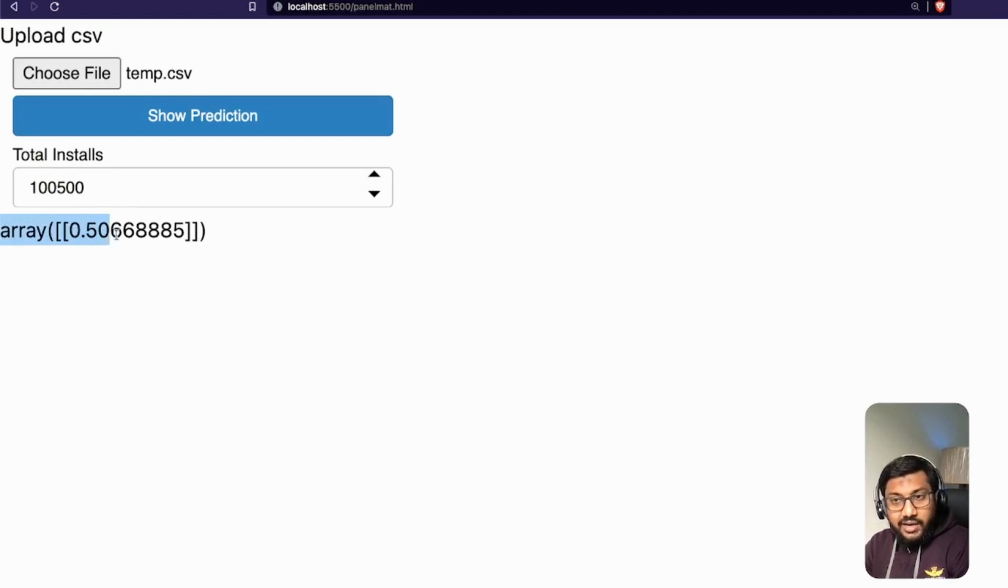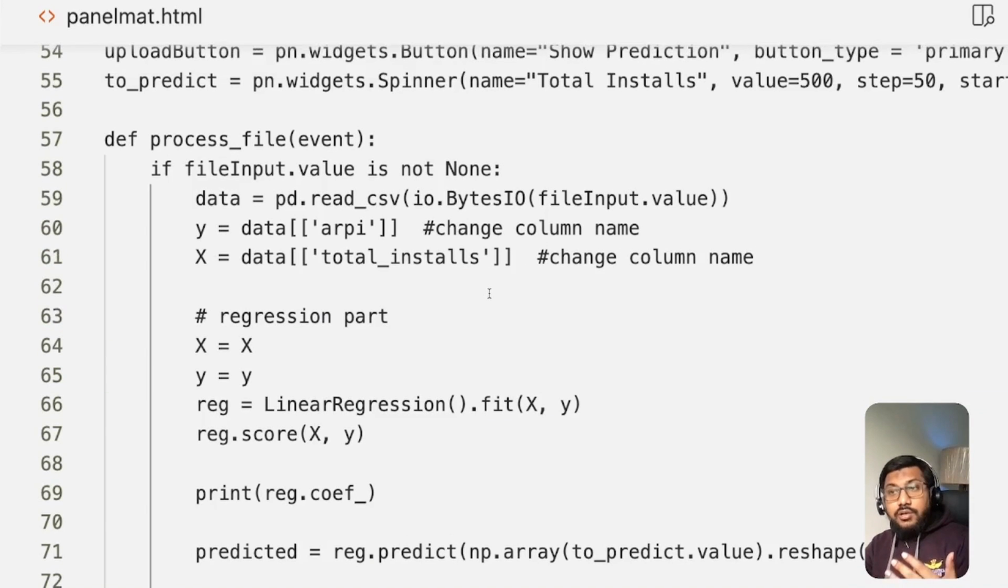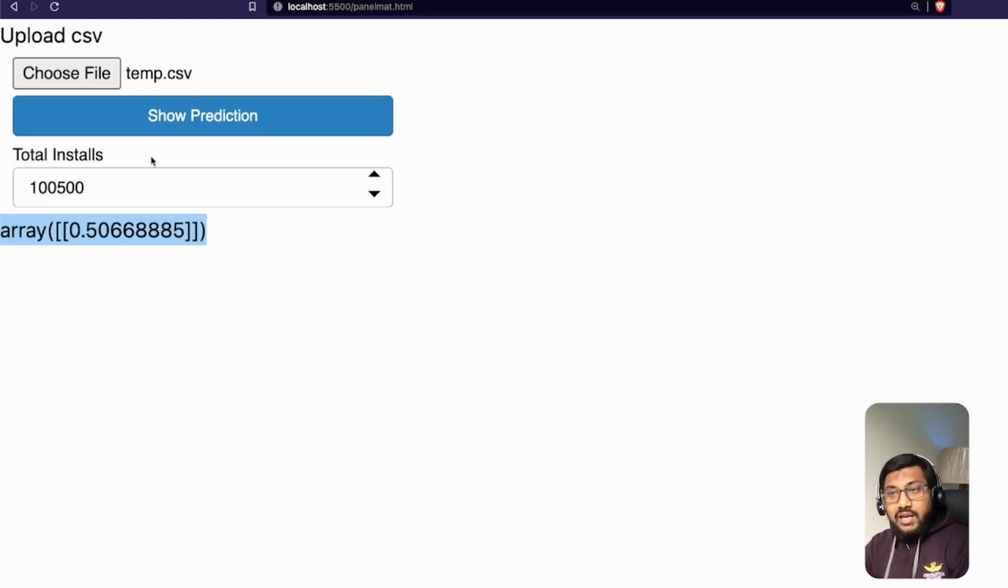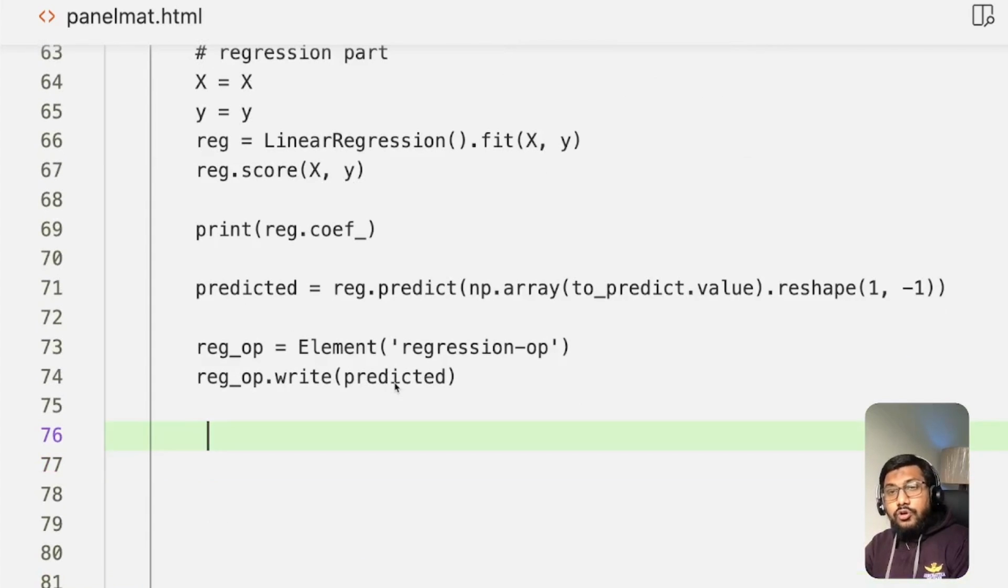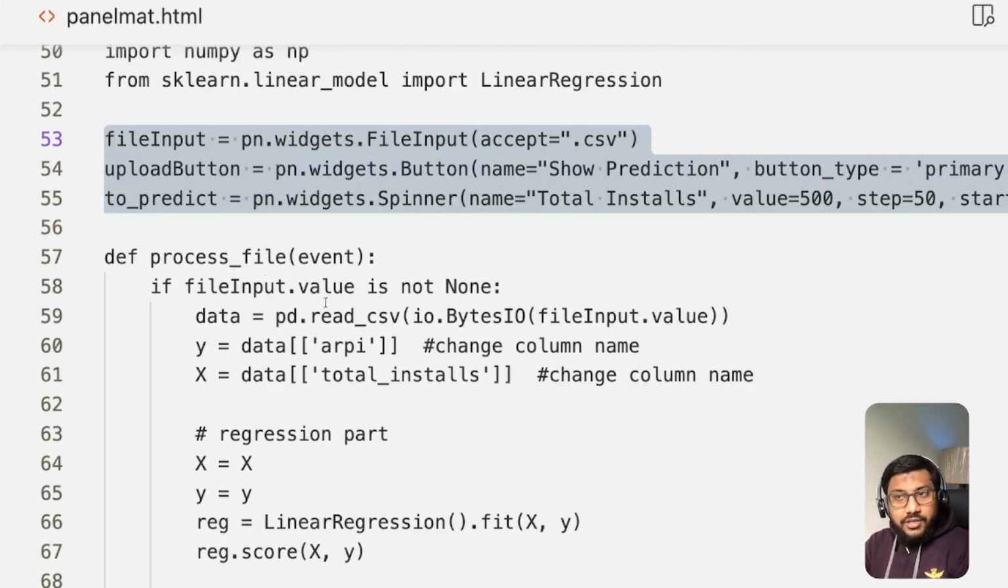So you're basically writing this one. At this point, the function is completed, like what we want to do when we click the button is completed. But if you still remember from my previous videos, all these components are individually present here.